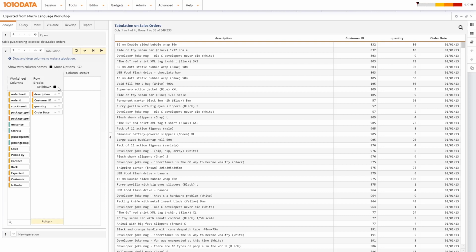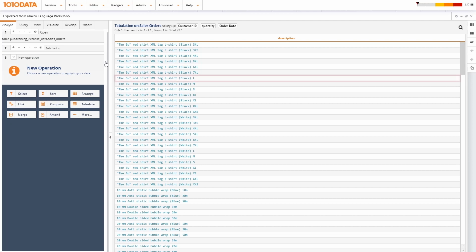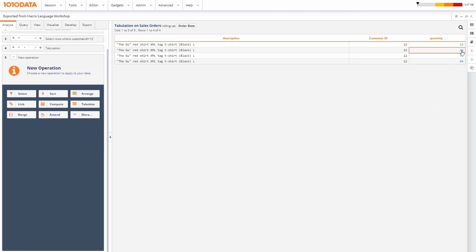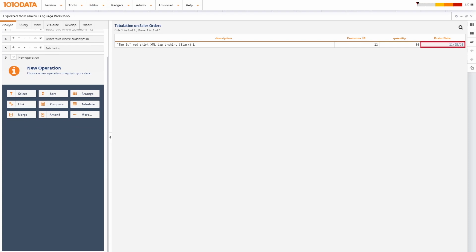I can also make a Tabulate operation a drill down, so I can very easily review only specific related data. For example, I can find out which customers bought the black GU t-shirt in large, then see each customer's orders and when they ordered.